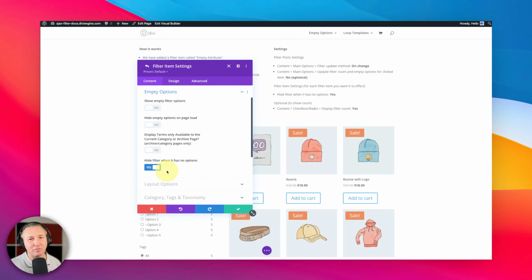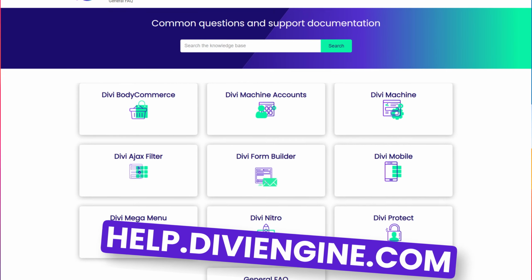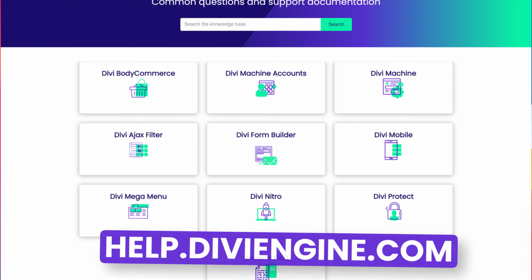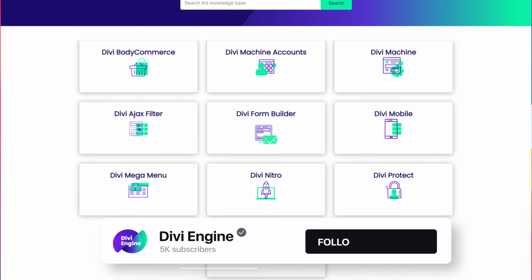There are a lot of different ways you can use these new empty filter settings or options in Divi Ajax Filter. So definitely check out the documentation, check out our YouTube channel. There's going to be a lot of content there to help you get the most out of your investment.